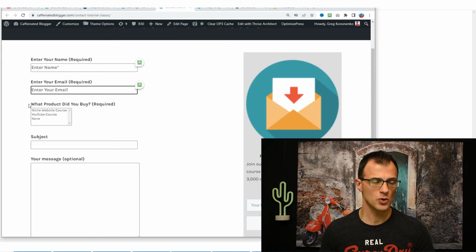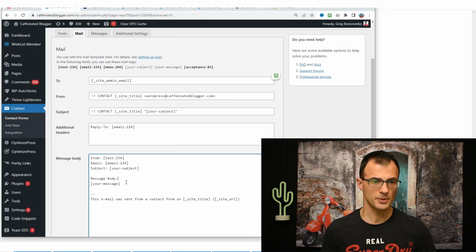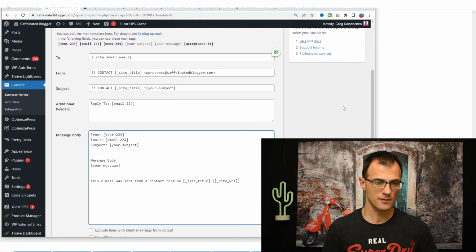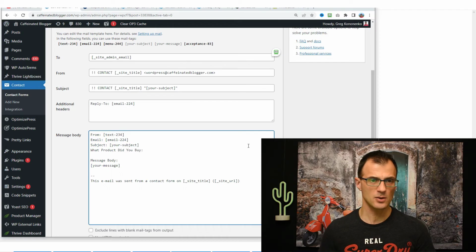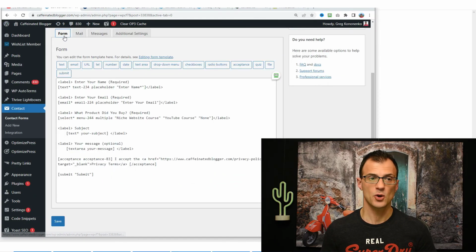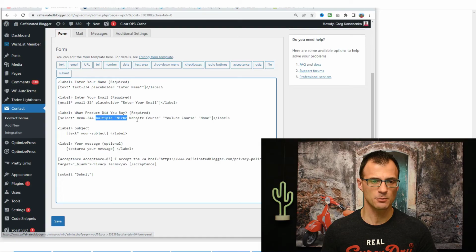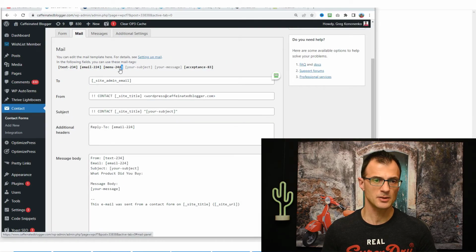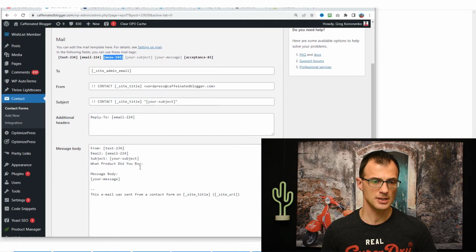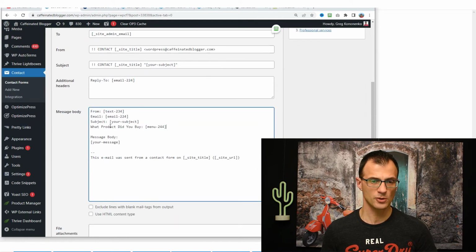We now can also bring in which product did you buy. So if I Control copy this and I enter that over here, which product did you buy? We want to choose the selection. Let's go back into the form, and where we had this multiple choice, it's called menu 224. So this is going to be the one. So let's Control C to copy this and Control V to paste.